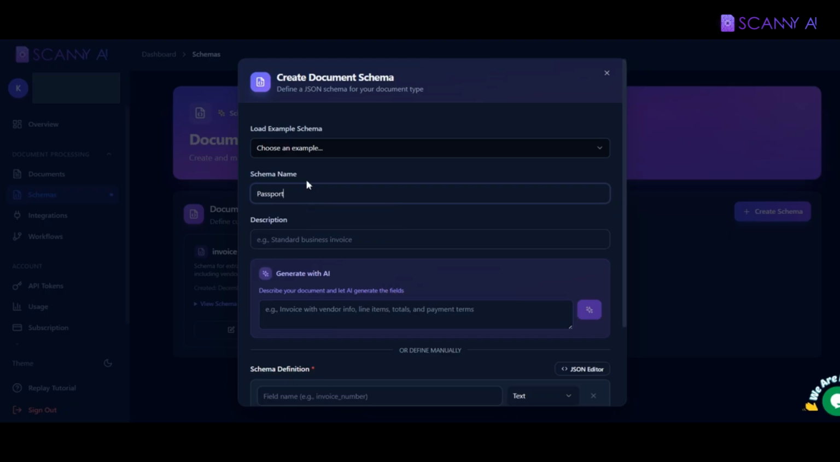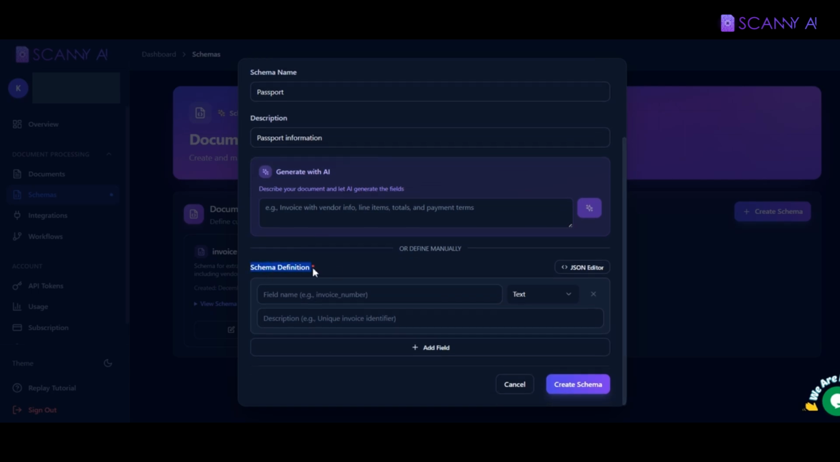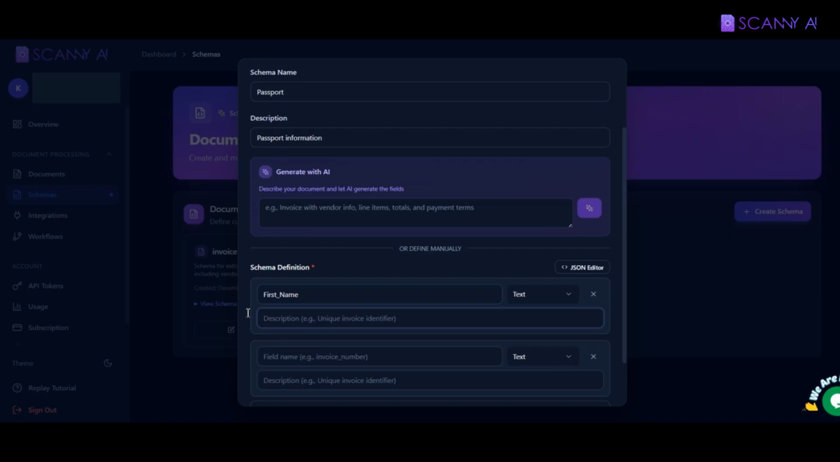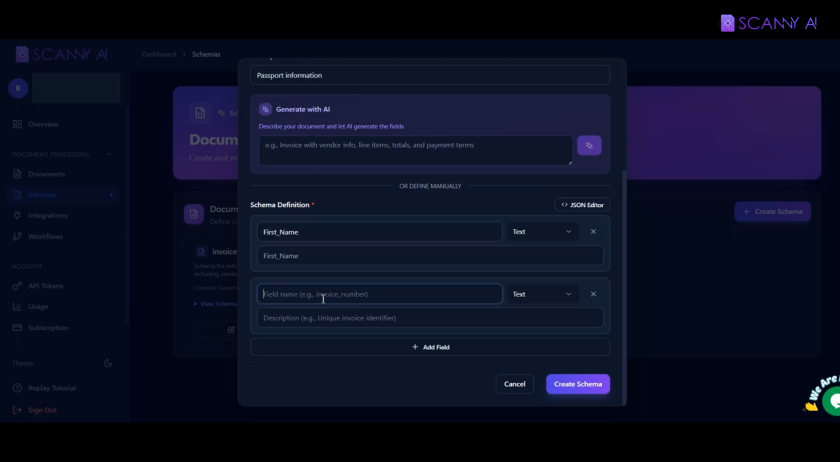I'm gonna say passport. So this is the schema name. And let's say I want to give it a description. So passport information. After that, if I go down a little bit, so here's the schema definition. Here's where you define the fields that you need. Let's say I'm gonna have a first name, and here is the data type. So it's actually a text. And if I want to give it any description, I can give it a description I want in here. After that, let's say last name, and it's also a text.